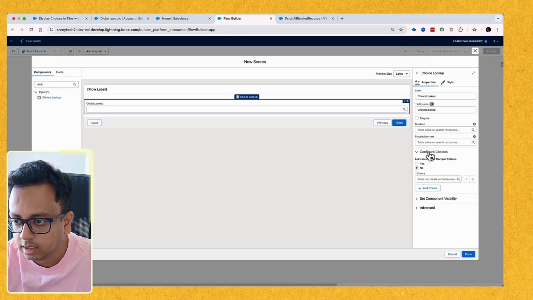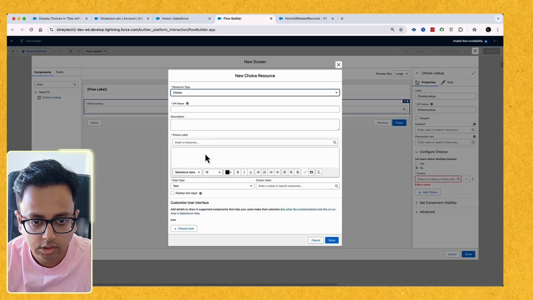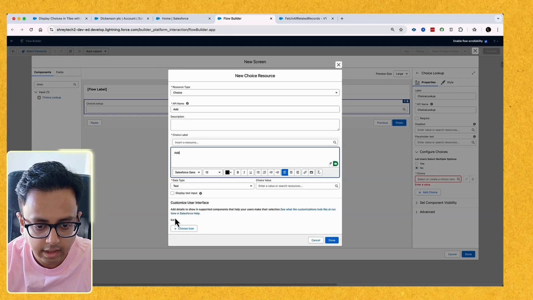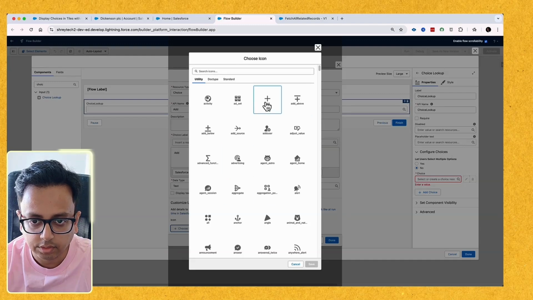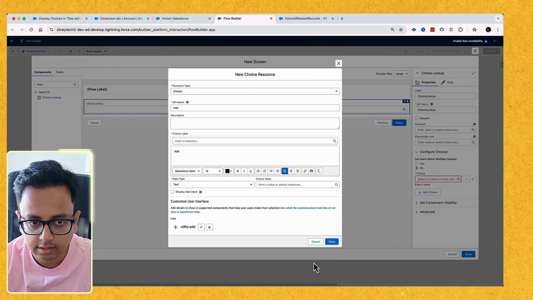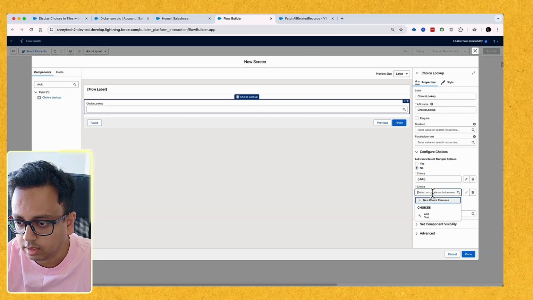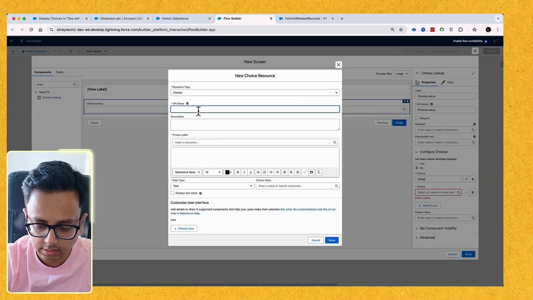And here, when you configure the choices, let's say, create a choice resource. Here, choice, and let's give a name as add, choice label as add, and here you'll find an option called choose icon. So if you click on this icon, you will find this option. So you can select add and save. Let's create one more choice, and this time let's make it as minus.